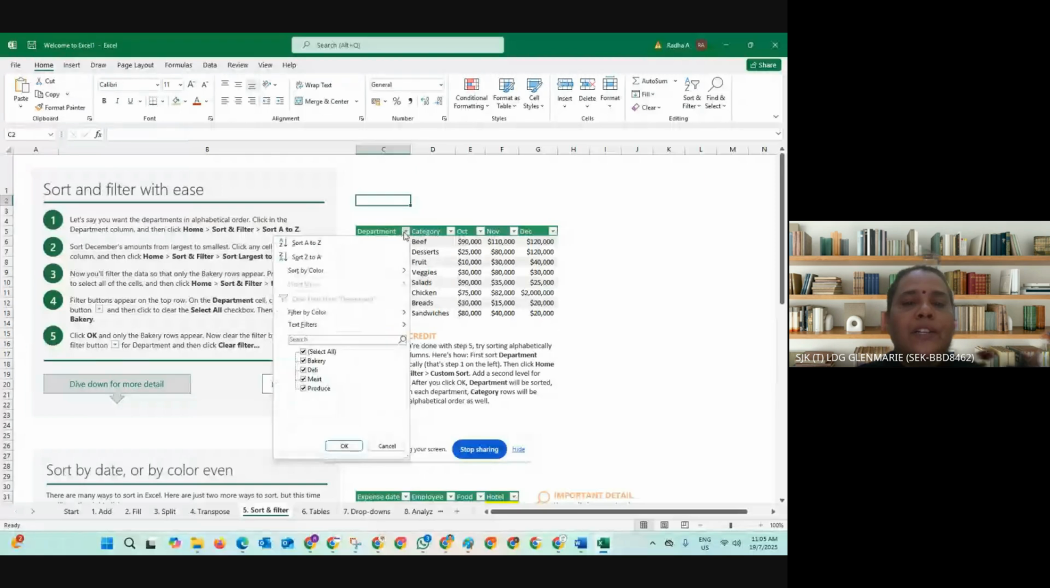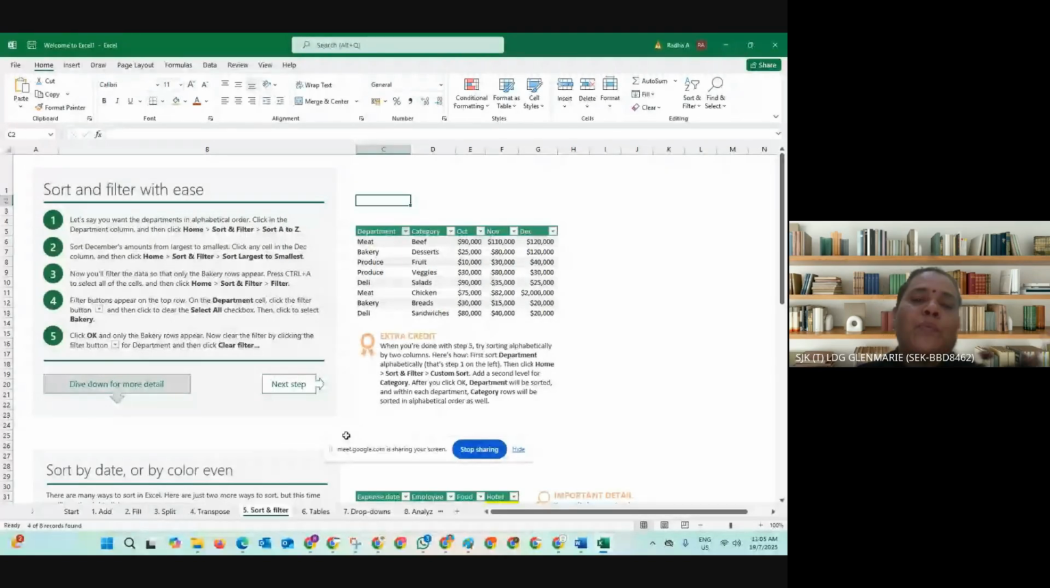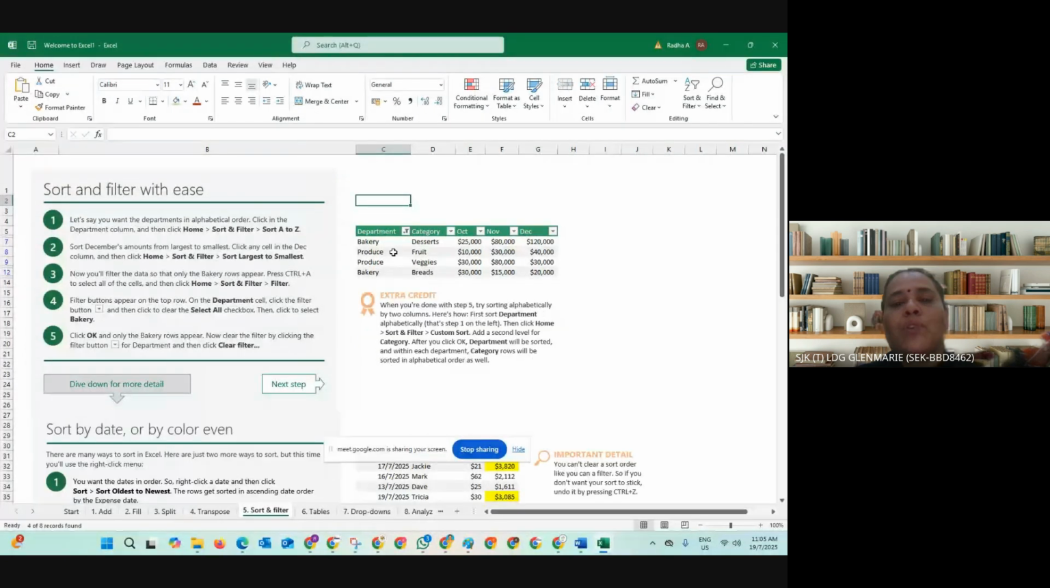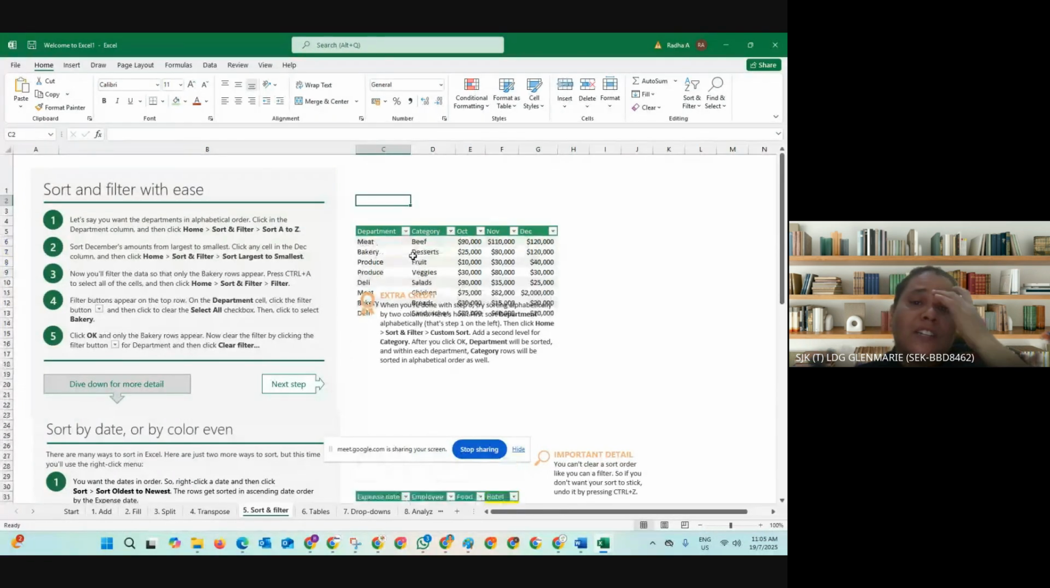So here I am able to sort the records. I am able to sort by color as well. I don't want all the data. I want to know about only the bakery and produce information. Okay, so see, the moment I click OK, it will be filtering, that is extracting only that information. Okay, so try it on your side, whether you are able to do the filtering or not. If you want to return back, just use Control Z, so the data will be restored.